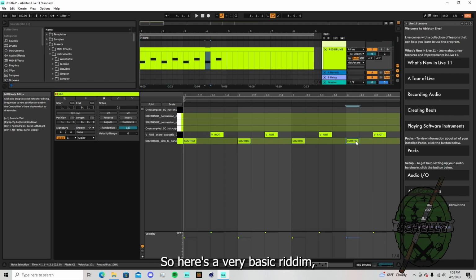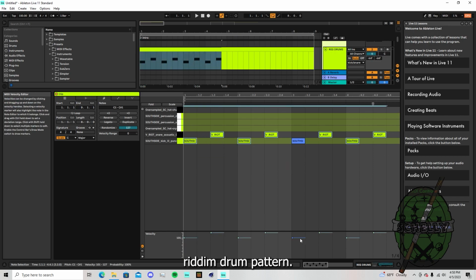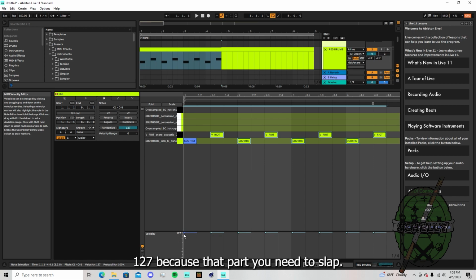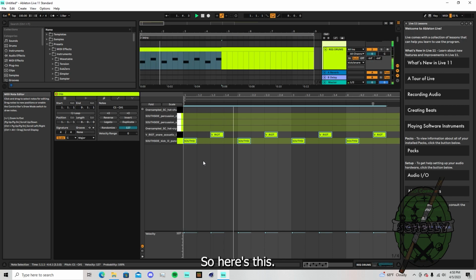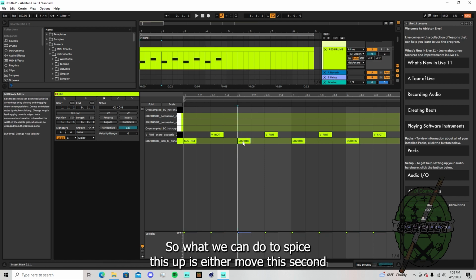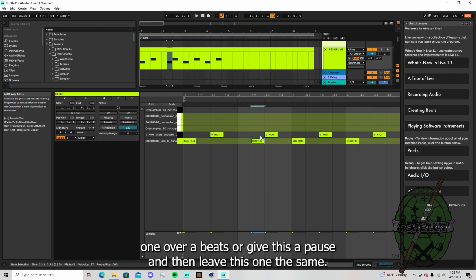So here's a very basic rhythm drum pattern. Also highlight, and down here's velocity, and bring that up to 127, because that part you need to slap. So here's this. Boom, pretty basic.